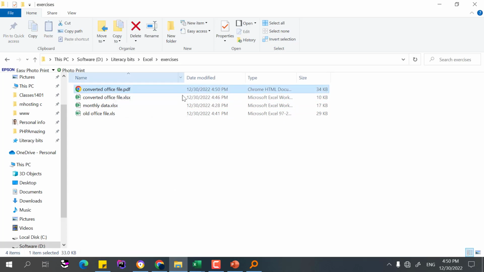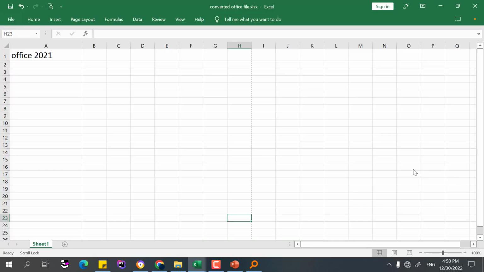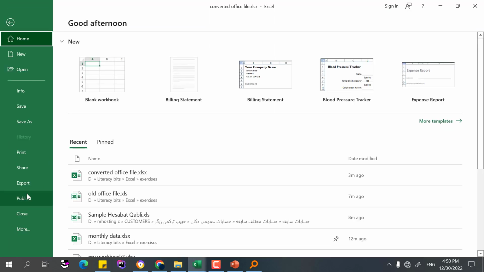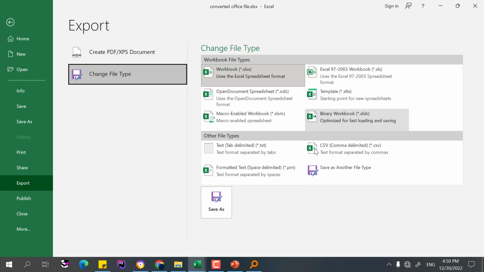I can open it in other programs. My browser has a default PDF reader, so it will open it in my browser. We also have the ability to export this workbook. Let's say we can create a PDF or XPS file or change the file type. So I have these options here to export this workbook in different file types.